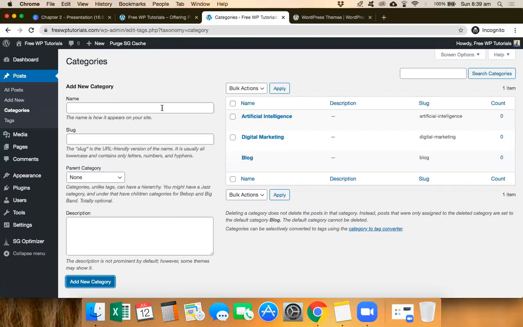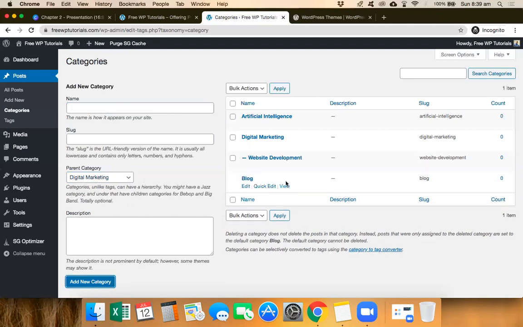Now, what can you add under digital marketing? Digital marketing comprises various topics, whether it is website or social media marketing or SEO, all those come under digital marketing. So let's say we say website development, and let's select the parent category as digital marketing, and go ahead and click on add new category. So website development comes under digital marketing.